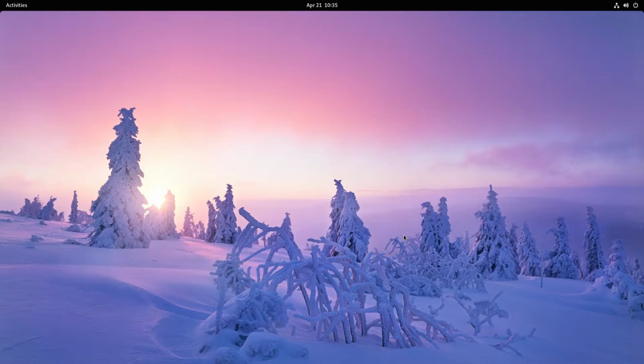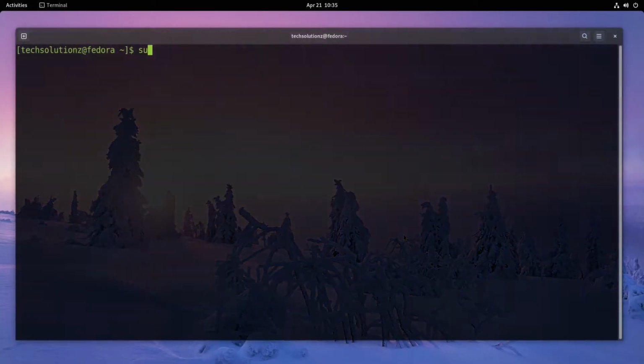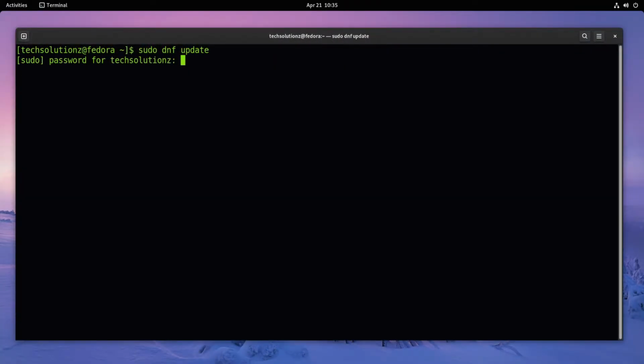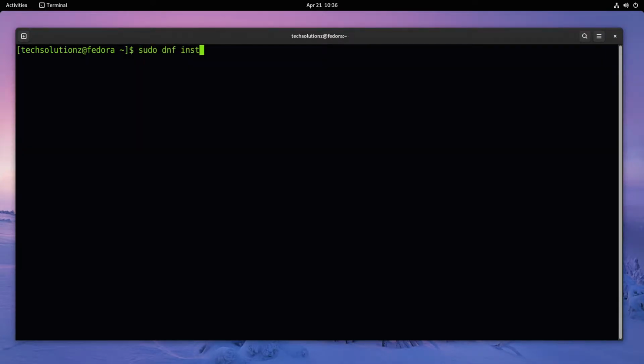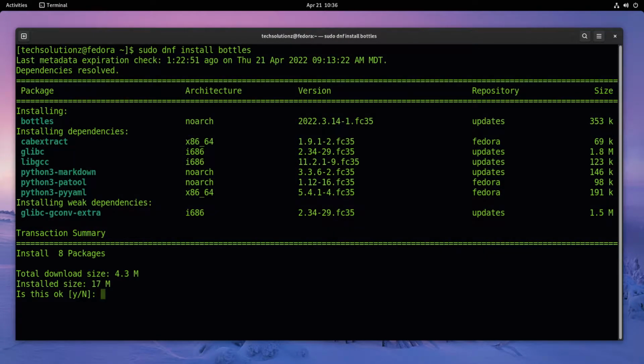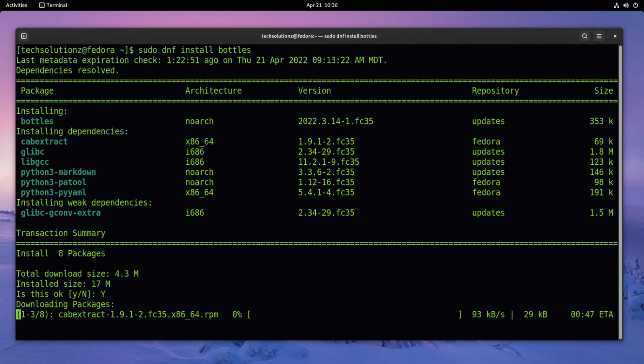Open terminal on your Fedora. Make sure to be with an updated Fedora system. Install Bottles using DNF package manager as shown. This may take a while. Please have patience during this.